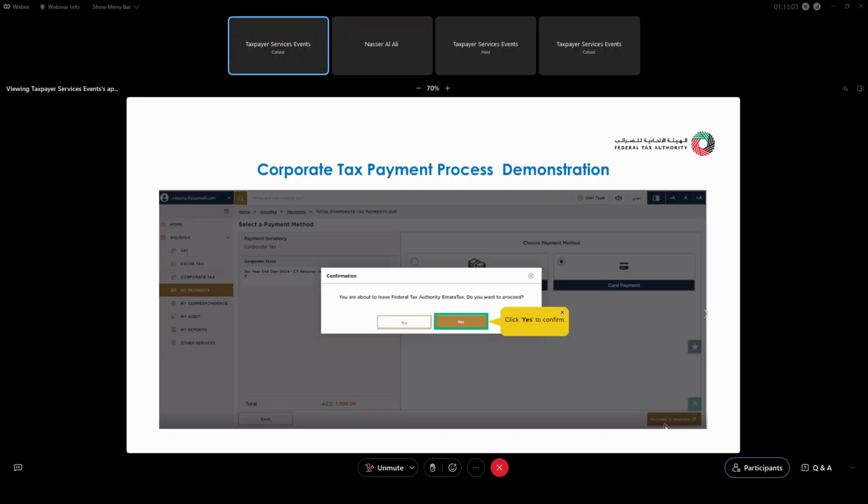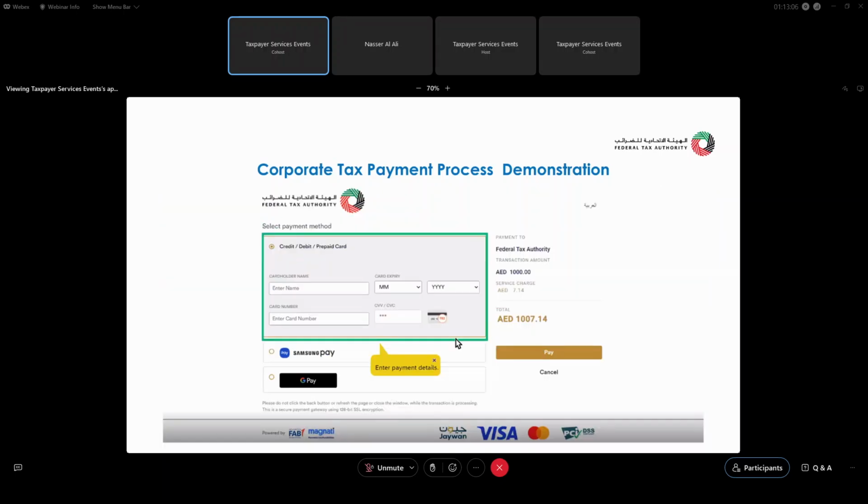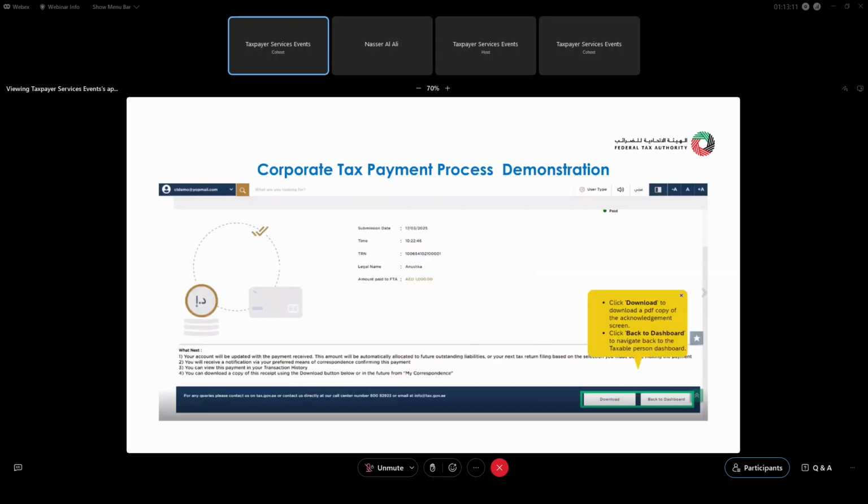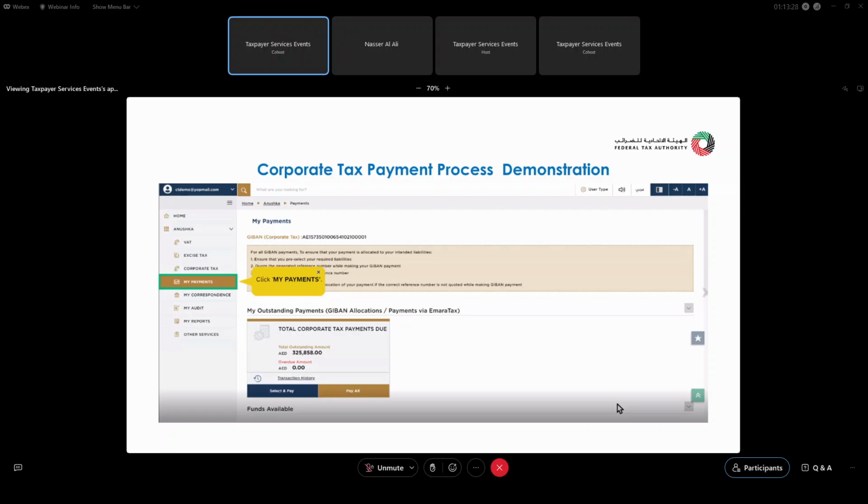You will click on yes to confirm, and you will enter your payment details in this section. Then you will click on pay. With this, you will have your payment acknowledgement screen, where you can download it either in PDF copy or go back to the dashboard to navigate to the payments, where you will view the payment overdue amount that you've paid and the total outstanding amount for your corporate tax return.